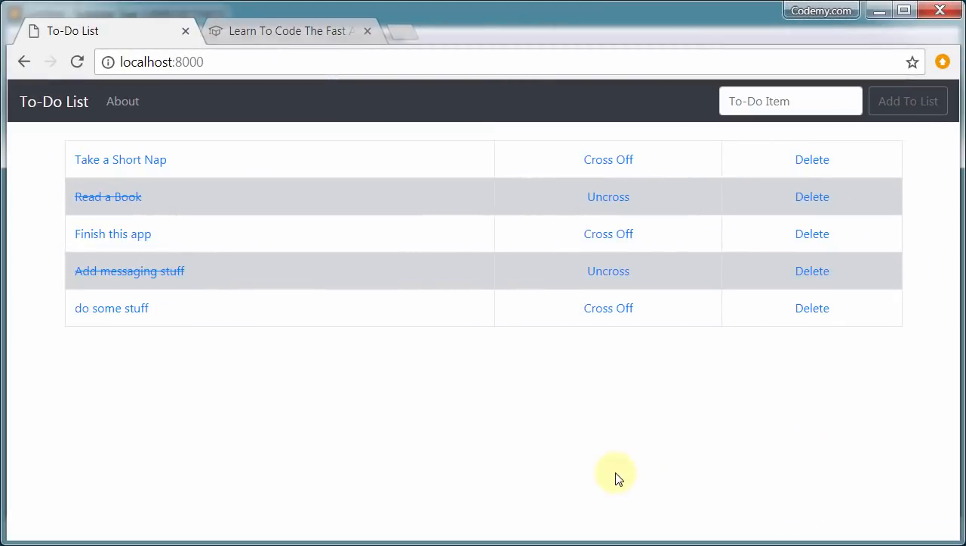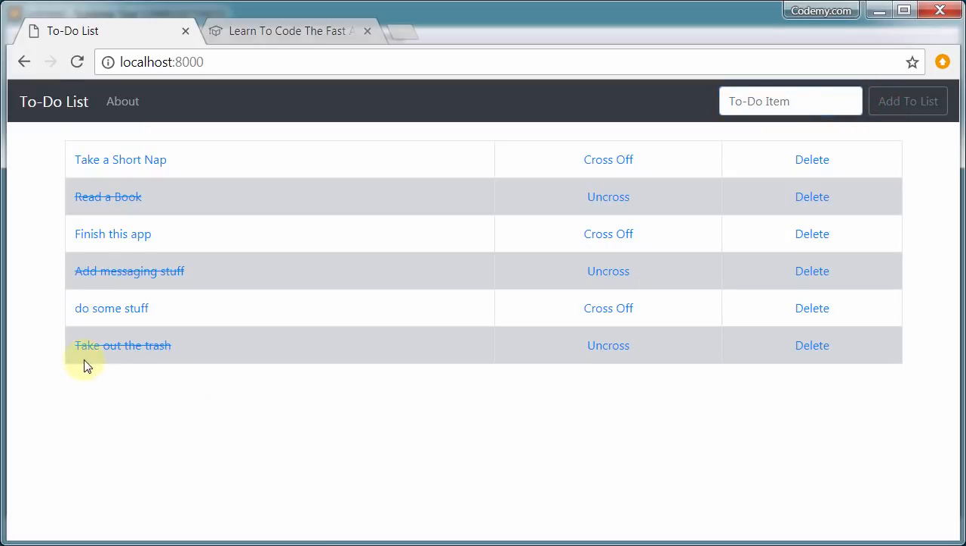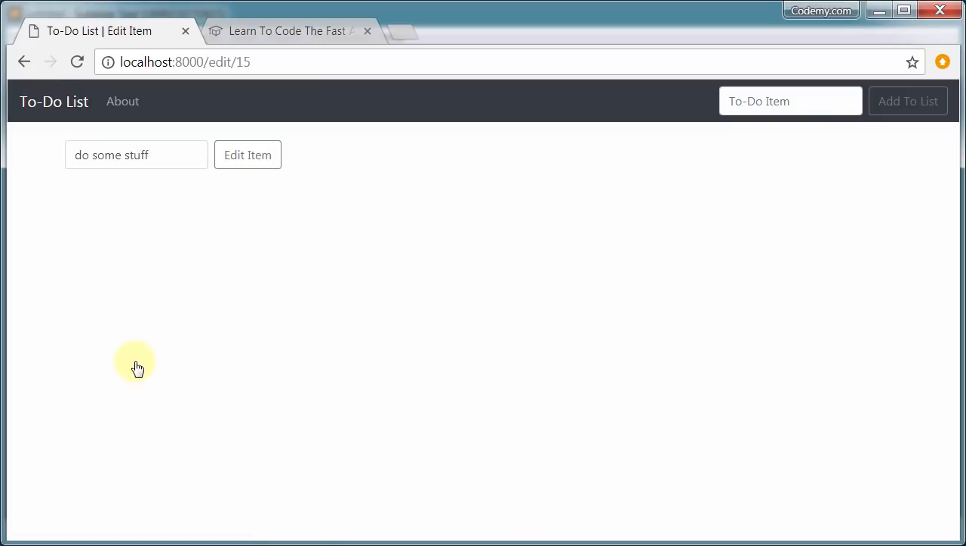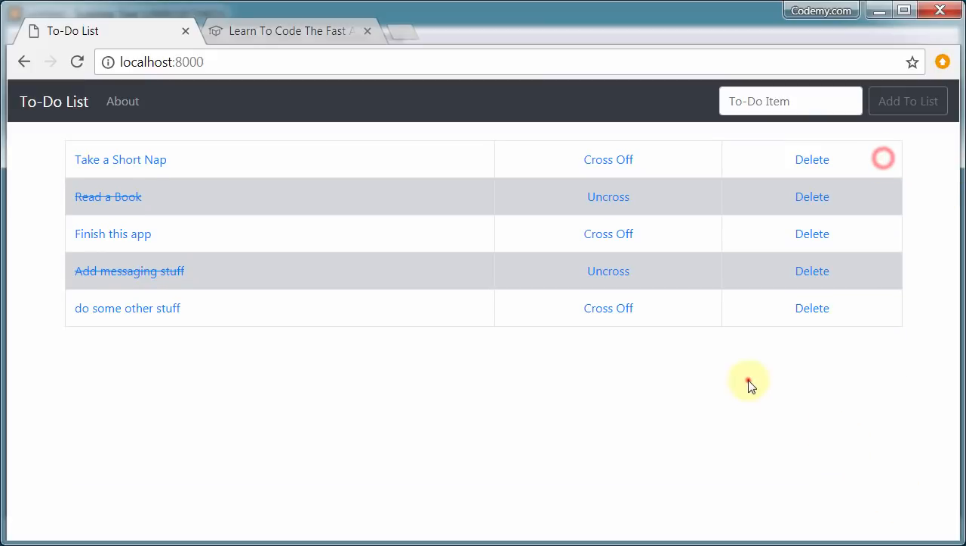All right, my name is John Elder from codemy.com, and today I'm going to build this cool little to-do list app with Django and Python. Now, this seems like a pretty simple app. We can add items to our list, get a little message, we can cross off an item once it's been completed, we can uncross it if we change our mind, and we can delete it, and then we can also edit things, do some other stuff. And again, we get these little messages that we can get rid of if we want.